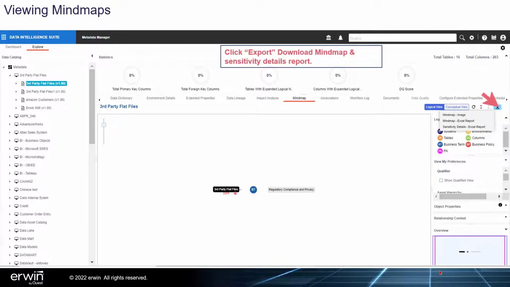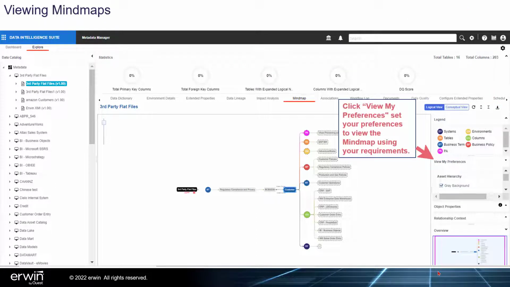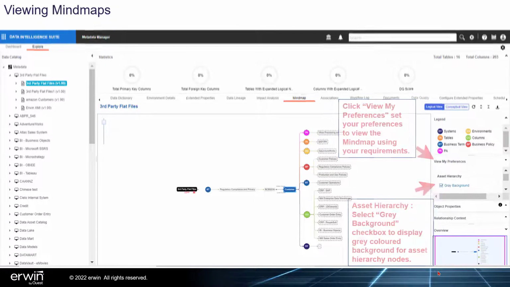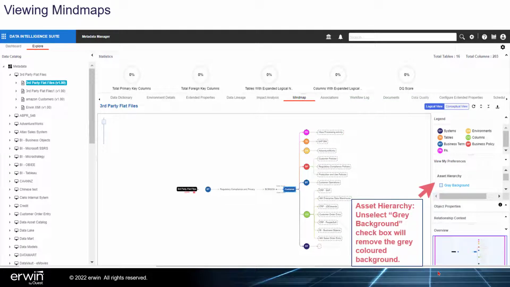Click Export to download the mind map and Sensitivity Details report. Click View My Preferences to set your preferences to view the mind map using your requirements. Asset Hierarchy. Select the Gray Background checkbox to display gray-colored background for the Asset Hierarchy nodes. Unselecting the Asset Hierarchy background will remove the gray-colored background.